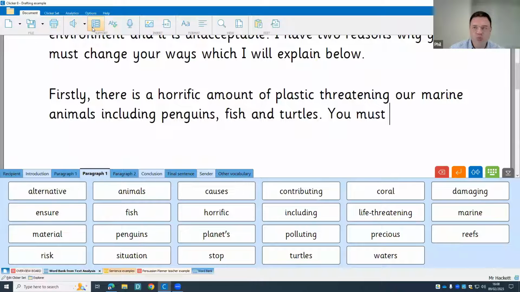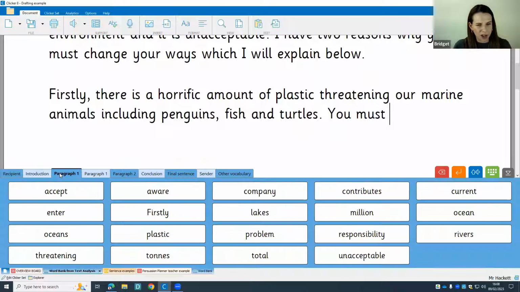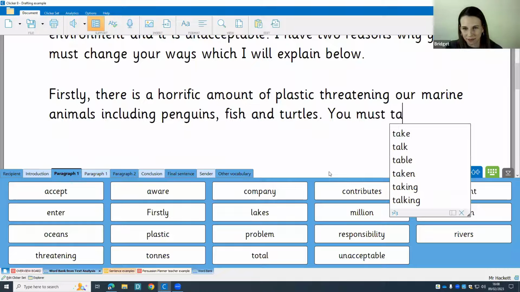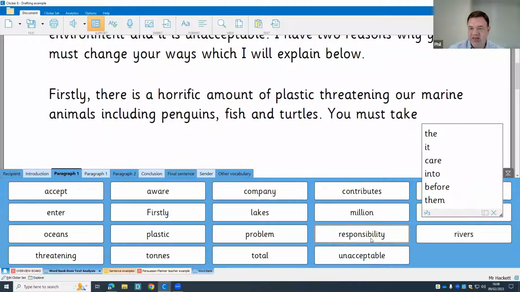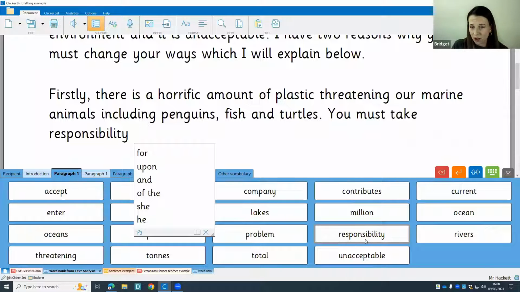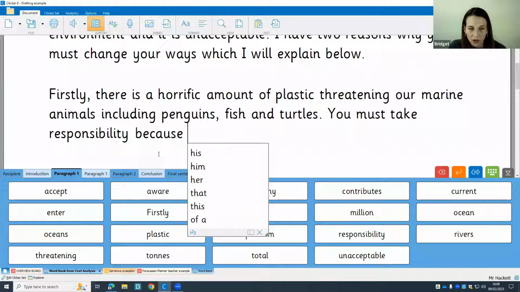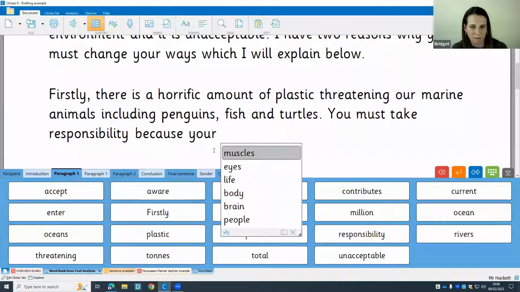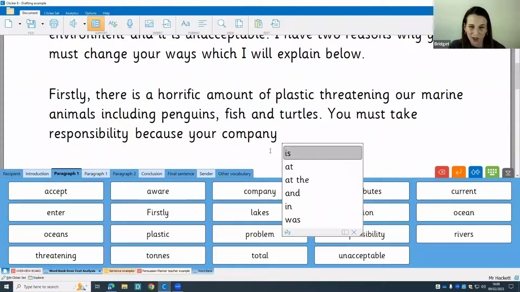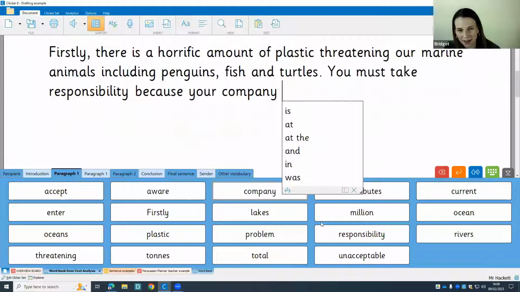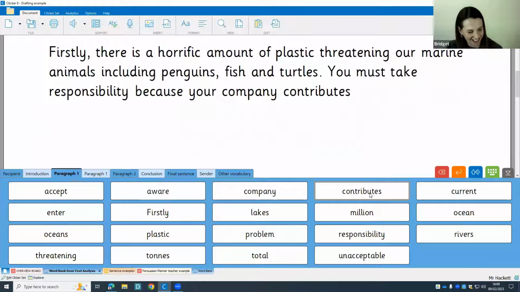Okay. And I think if we go to our first paragraph 1 tab, we have some of the vocabulary in there. Okay. So, you must take. Oh, we've got responsibility there. Because, so we use one of our conjunctions that we've learnt from our previous part of the journey. Your company contributes. We've got contributes in our word bank as well if we want it. It's just hiding behind your, there we are. To the 8 million tonnes of plastic in the ocean.